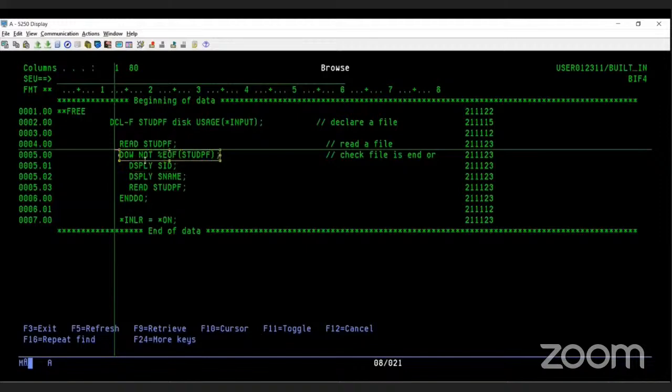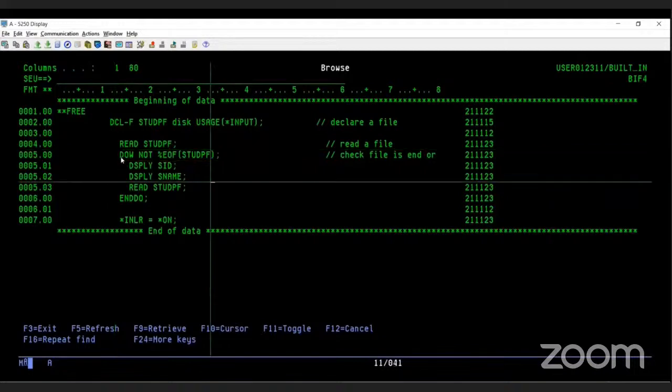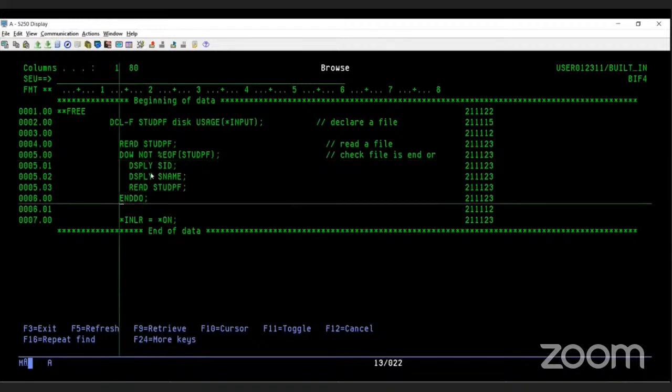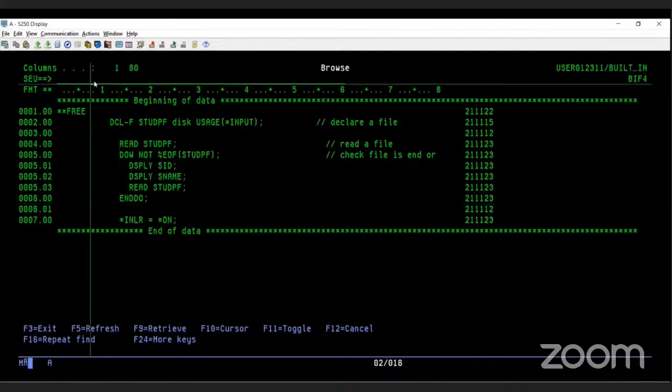It is NOT %EOF, which means when the condition is true, it goes into the loop and gives the display. If the condition is false, then it terminates the loop. So %EOF is used only to check whether the file has ended or not, and then the result will be in student PF.